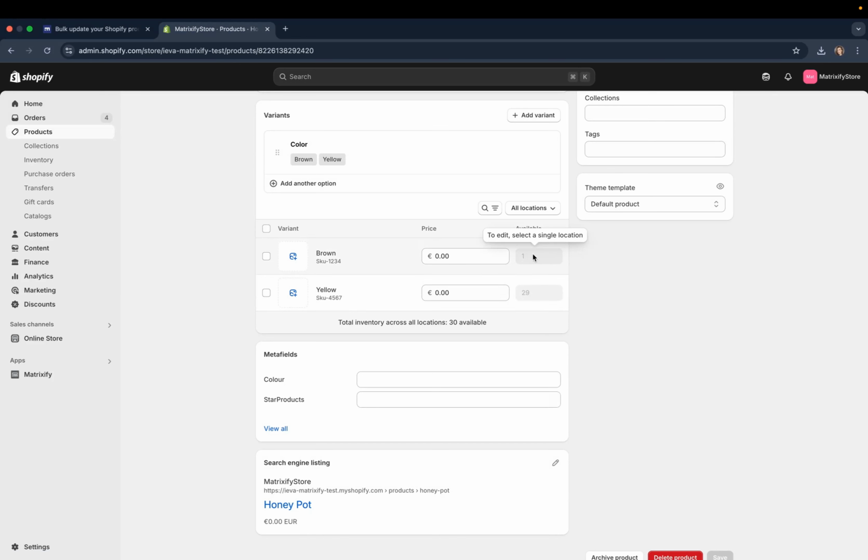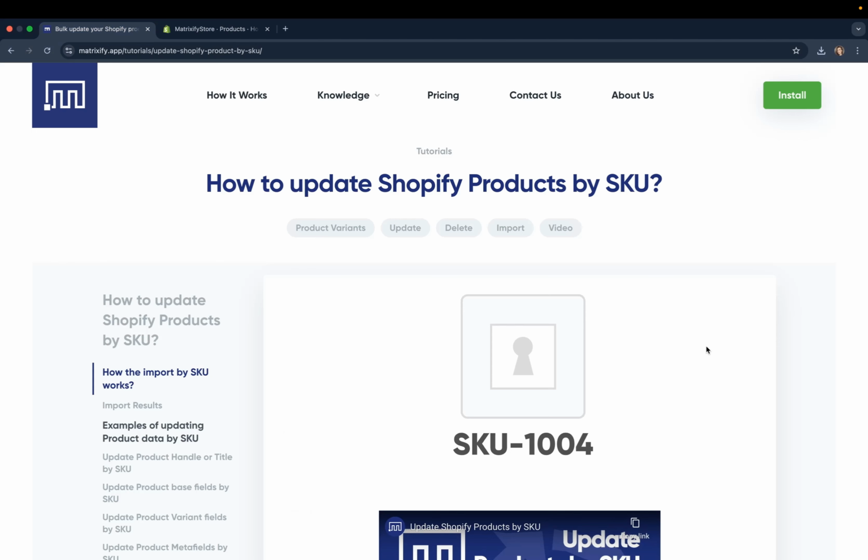And you'll see that the inventory has also been updated for them. So SKU 1, 2, 3, 4 had the inventory 1, and 4, 5, 6, 7 had the inventory of 29. And that would then be it. That is how you can update Shopify products by SKU using the Matrixify app.